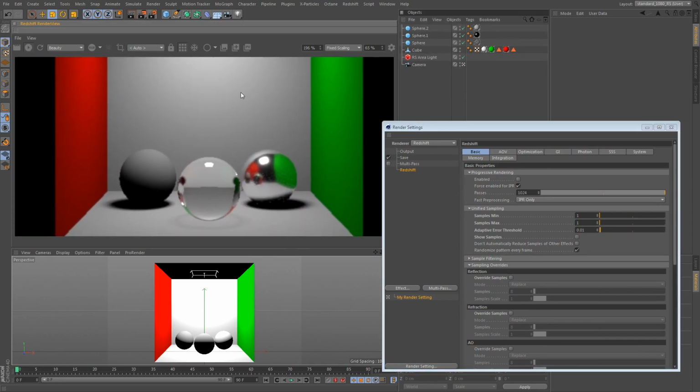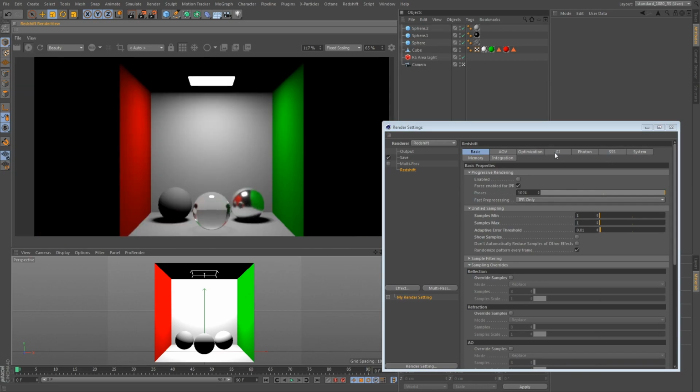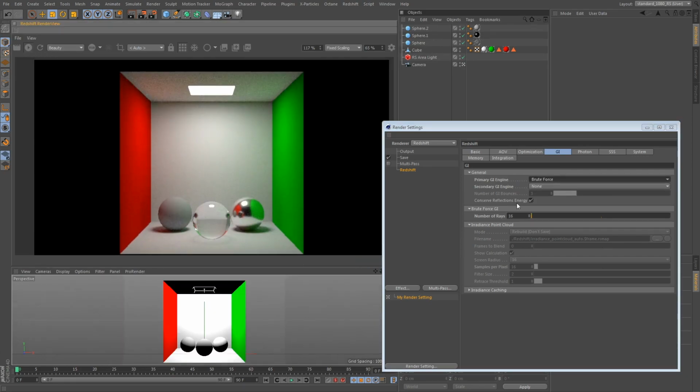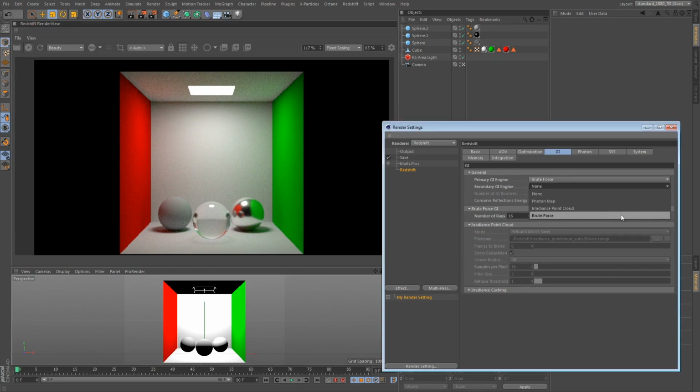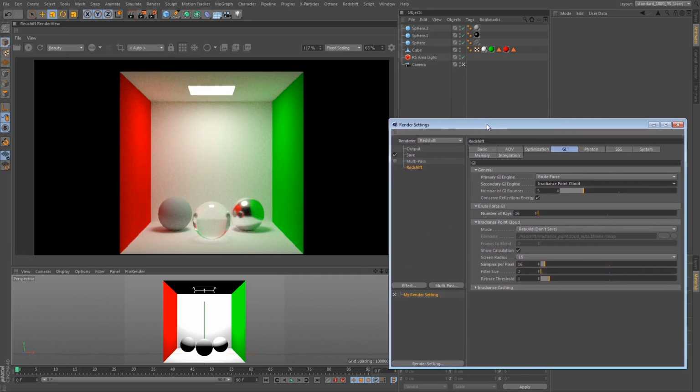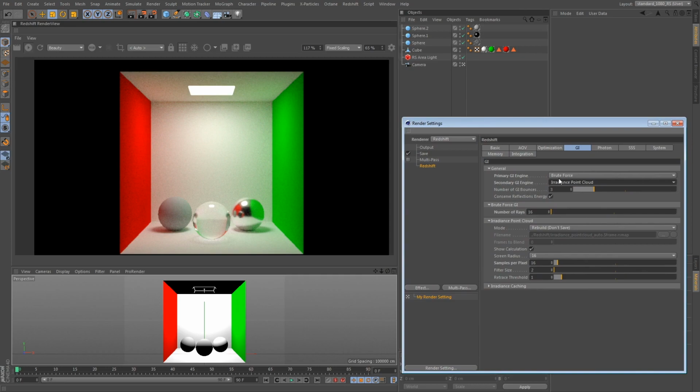Next, let's go ahead and add GI in. So we'll flip over to the GI tab. And in this case, I'd like to use the brute force method for my primary GI engine. And I'm also going to set up a secondary GI engine as the Irradiance Point Cloud. Now, if you'd like more information about these, you can go ahead and check out the Global Illumination section. But these are the guys I'd like to use for my box here.